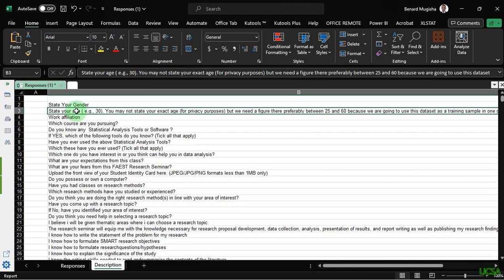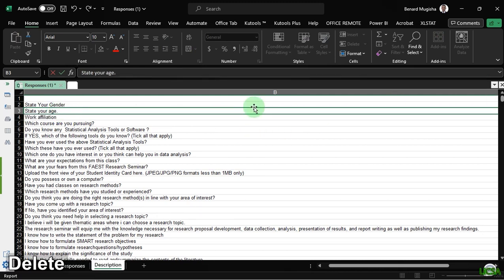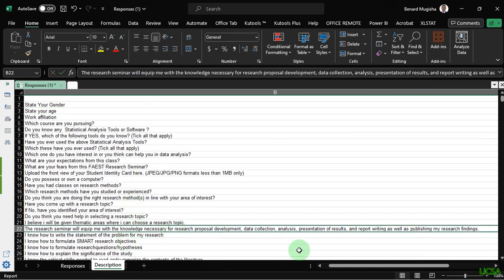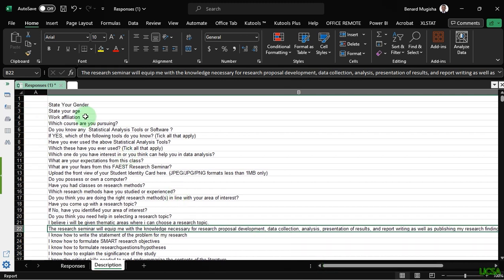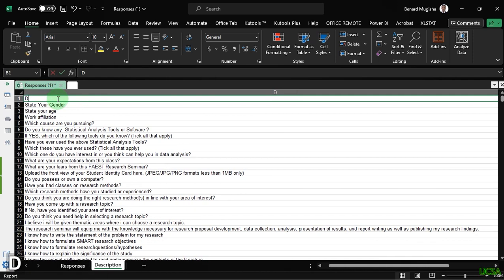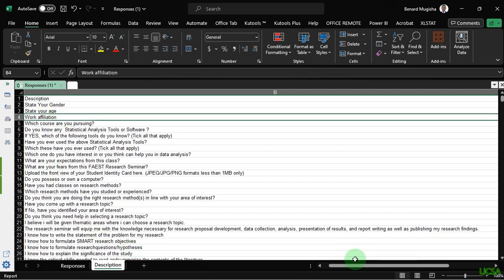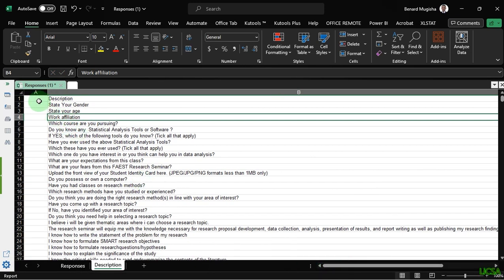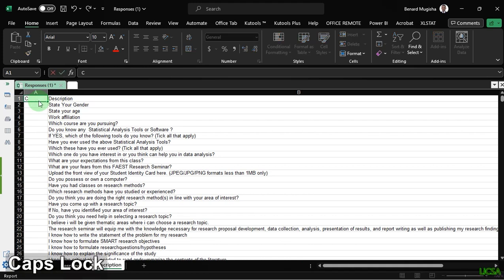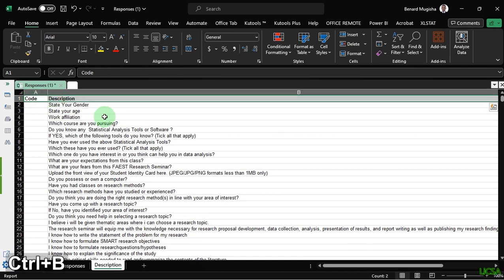Then I will shorten this. For example, "state your age", so there is no need of keeping this description I had for you before. And then also this one is okay. It will keep there the way it is because that's what it's supposed to be. So this part I will just type that this is a description, and then I want to put something called code here because we are going to convert them into code. So I highlight this and I put this.